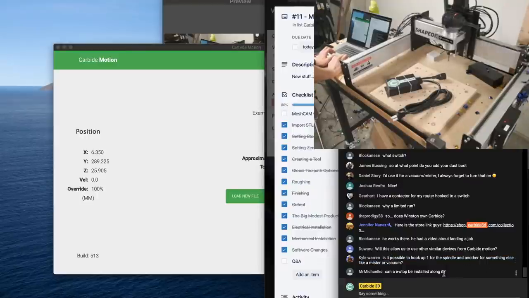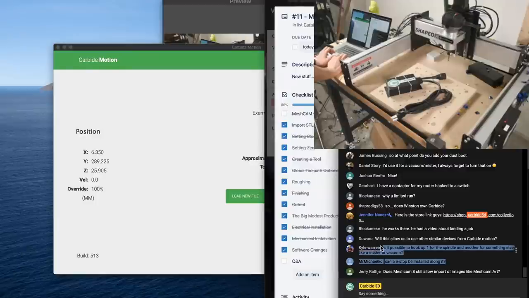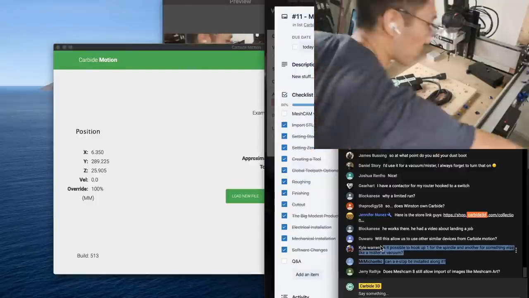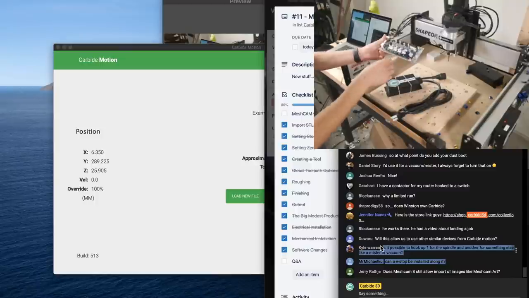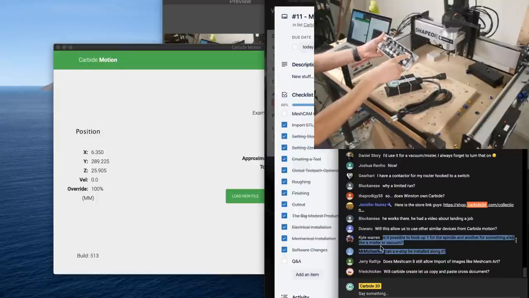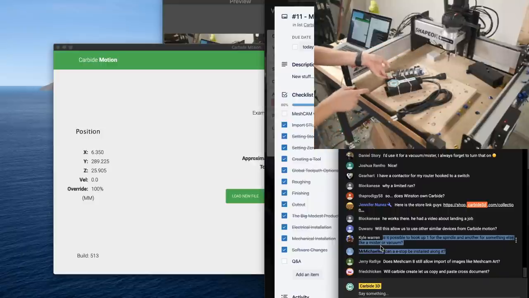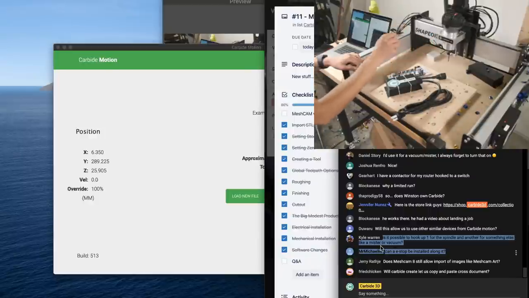Can an e-stop be installed alongside it? I believe so. On the control board, there is a pair of pins for feed hold, and that basically just acts like a pause button. I believe in Grbl, when that's triggered, it'll act just like pause. It should do the retract spindle and turn it off.